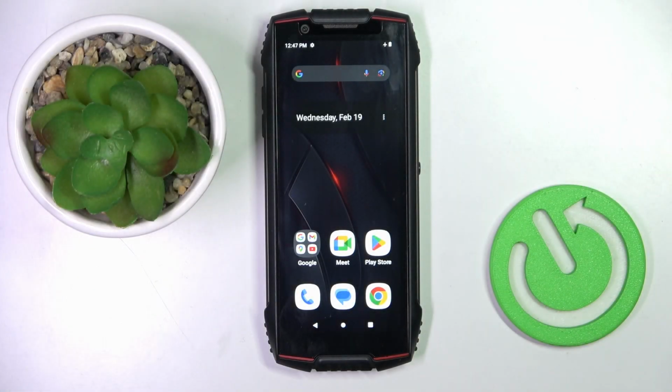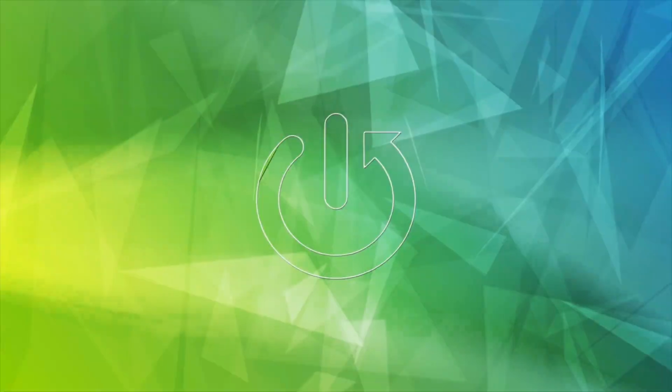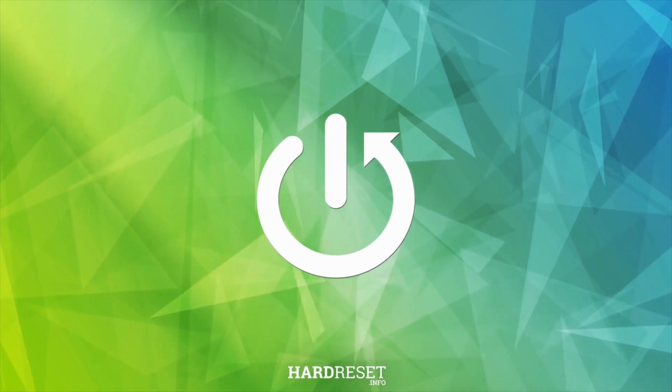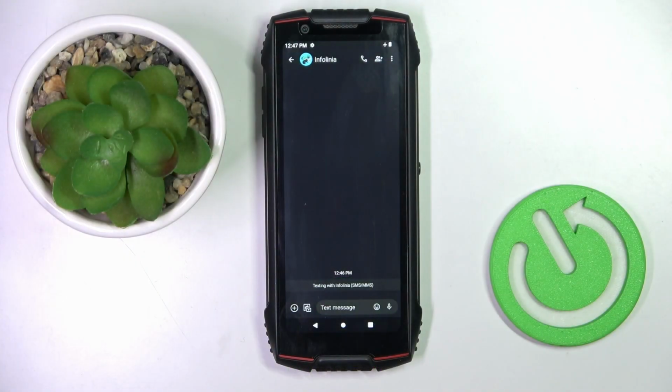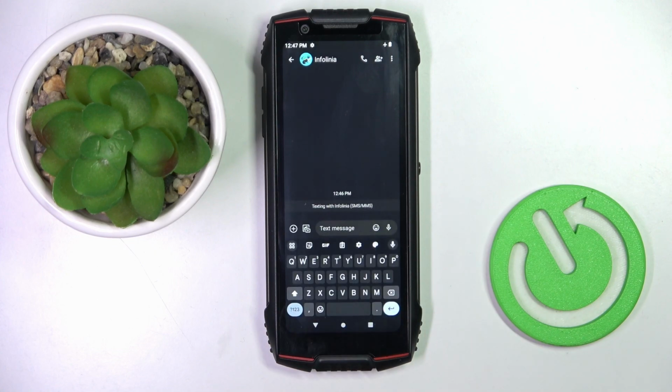Good morning, guys. In front of me is CUBOT KingKong 3, and let me show you how to change keyboard language. First of all, open new message or any other area where you've got access to keypad. As you can see now, we've got one language.